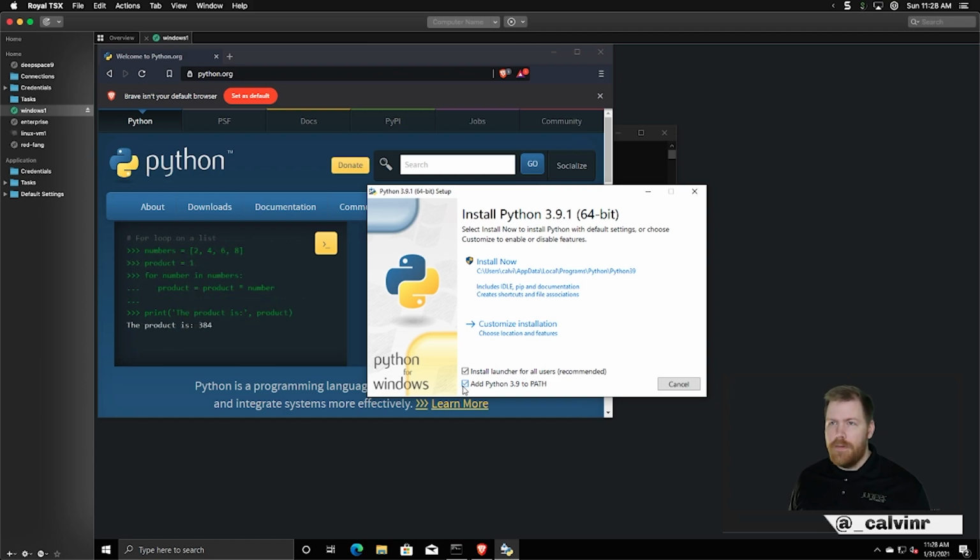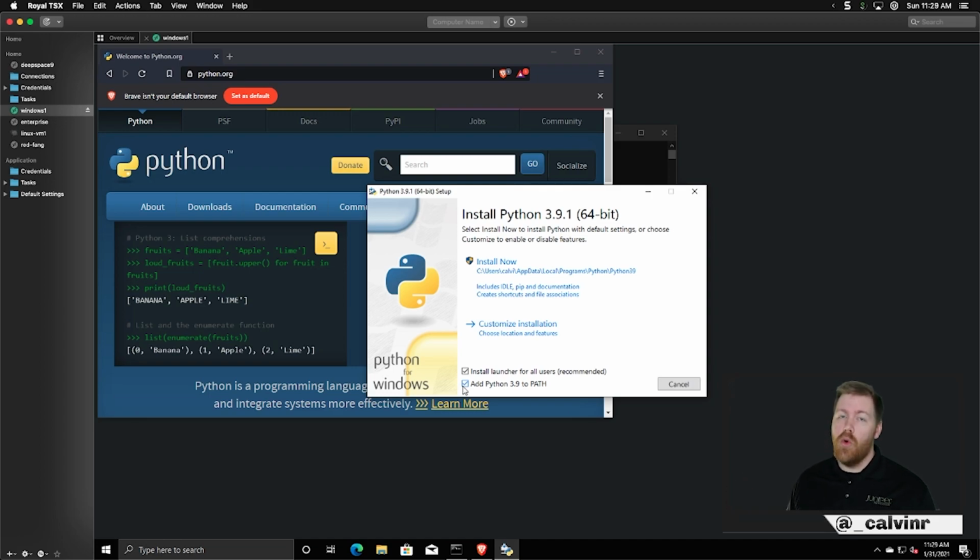Now, if you're unfamiliar with what the PATH is in systems and how it works, the path is basically a list of directories for the system to look in whenever you type in a command. It's a very poor way of saying it, but whenever I type in Python, if we did not add it to the path, the Windows operating system wouldn't know to look in the specific directory where our Python is installed. So clicking this is very good.